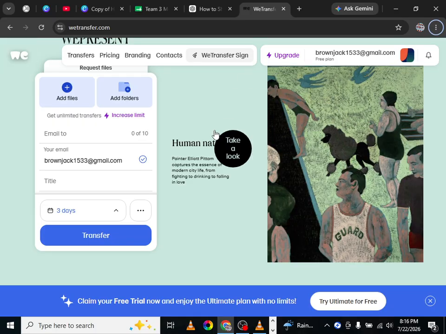Now customize the appearance of your portal. Depending on your plan, you can upload your company logo, choose a cover image, and apply your brand colors. These changes give your portal a more professional and personalized look.